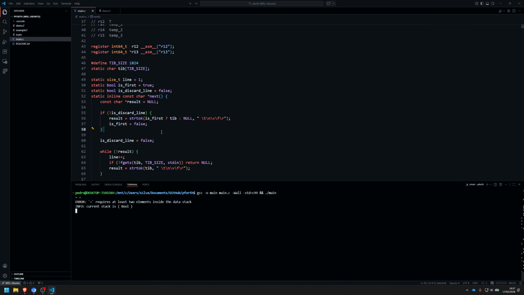Okay. So error: equals requires at least 2 elements inside the data stack. Info: current stack is bool. Okay. So if I push, I don't know, a 0 and I try to do equals, it's also going to complain. Error: requires the top 2 elements of the data stack to be of type int. Current stack is bool int. Okay. So that's actually quite reasonable error reporting. At least we know what the fuck is going on.